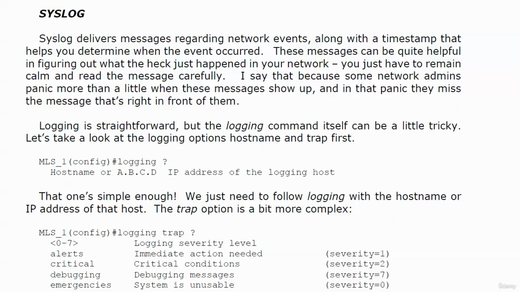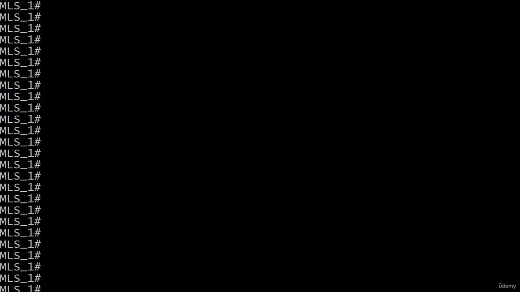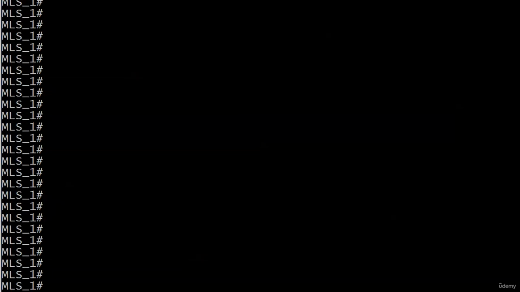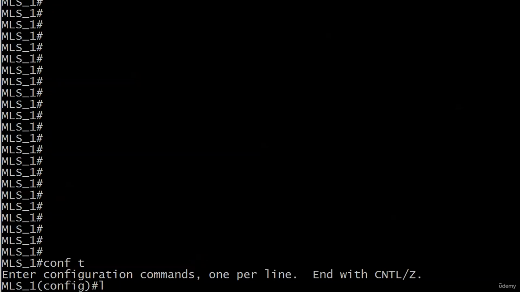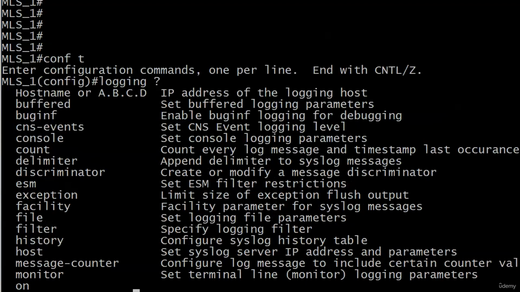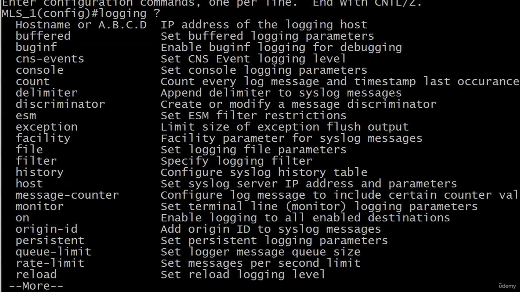Now, logging, again, is really straightforward, but the command itself, I don't know if I should say it's tricky, the IOS help is a little odd. Looking at the logging options, hostname and trap first, let me go ahead and bring up the live equipment because I want to show you something that is not in my book. I truncated a lot of this after hostname, or actually all of it, because this is a lot of options.